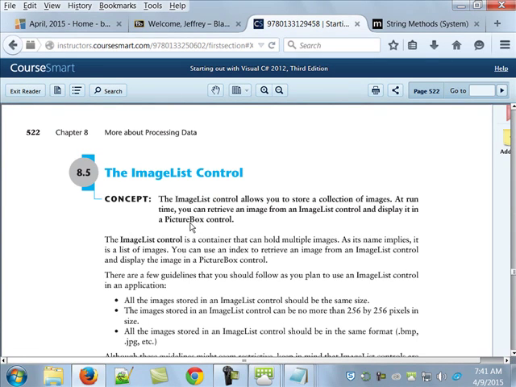So imagine that we had something similar to what we looked at before, where we had a list of people's names. And when you clicked on a name, it brought up their phone number. Well, what if instead of that, we had a list of images? And when you clicked on a person's name, it brought up their picture.